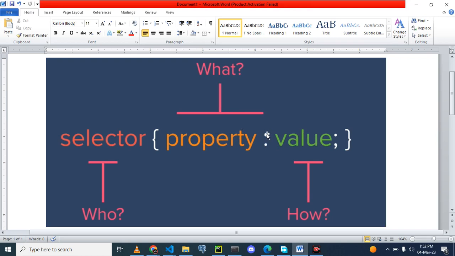Sometimes they call it full colon, but it's colon. So what? Now what here? For example, H1. What is it you want to change? For example, H1 you can change its color, its font size, or its background color. Then that is what. Then value.